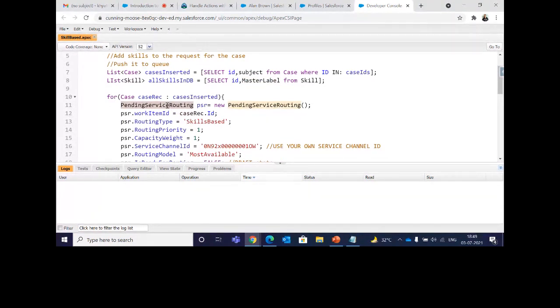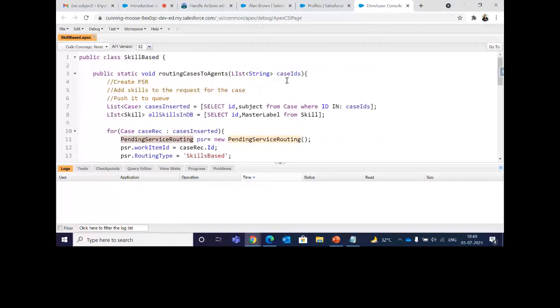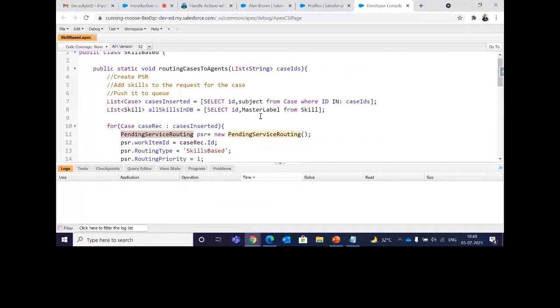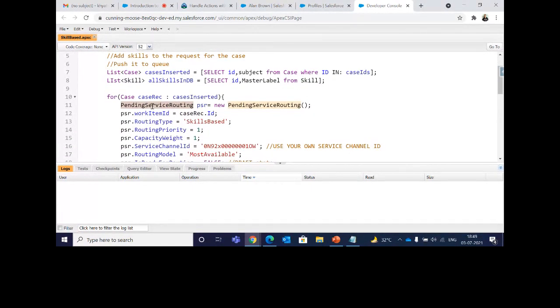So when we have our cases, now we need to create a PSR. This is the first step. For this, I need to give a loop. If one case has been fetched, I have only one piece of information, so only one PSR will be created. But if I have 10 cases assigned, 10 PSRs will be created. For this, I need this loop, which will loop through all the cases that are inserted.